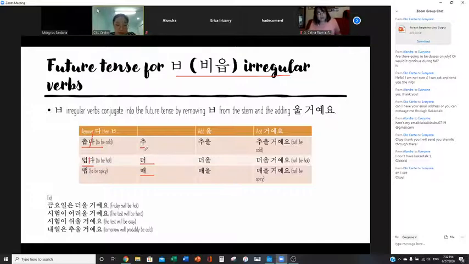So 춥다 means to be cold, 덥다 means to be hot, 맵다 to be spicy. You remove the 비읍, and then you add 울. So you will add 울 after the stem. So 추울, 더울, 매울, and then add 거예요. So 추울 거예요, 더울 거예요, 매울 거예요. So 금요일은 더울 거예요. 시험이 어려울 거예요. 시험이 쉬울 거예요. 내일은 추울 거예요.